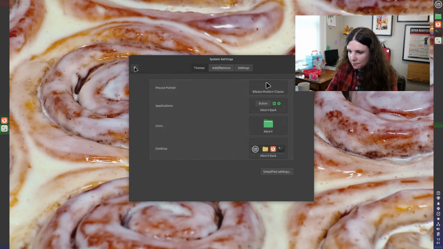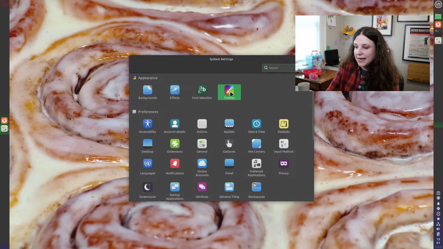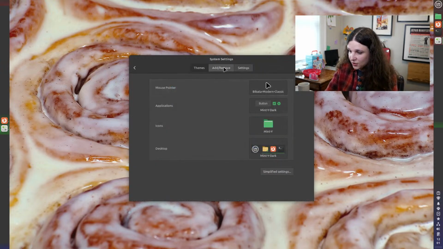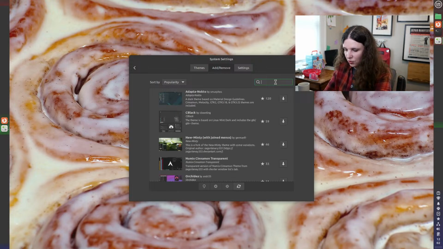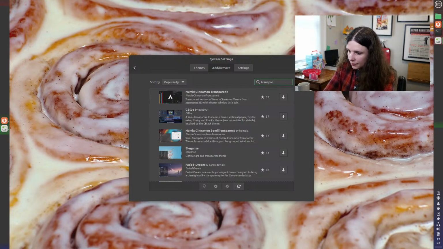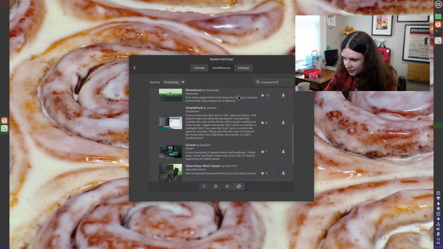Okay, so here I should explain how I got here. So in the settings, I clicked themes. That got us to this area here. And now we are going to start searching. Yep, and let's try transparent. I'm seeing transparent version, transparent, simple dock. Simple center zone dock to left, right, and bottom. Adjacent, it's so hard to read this.